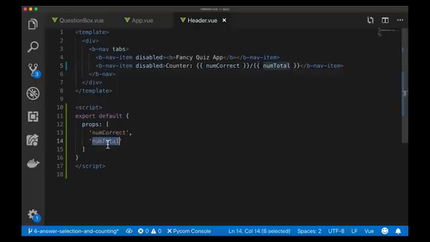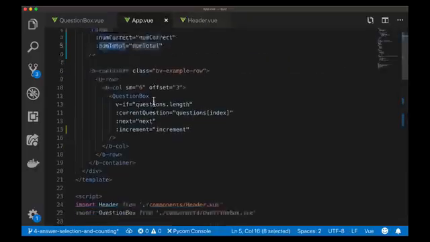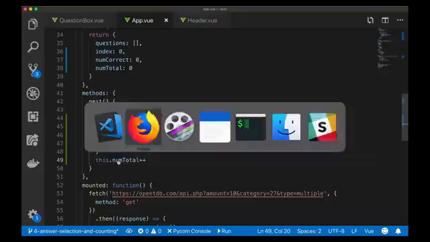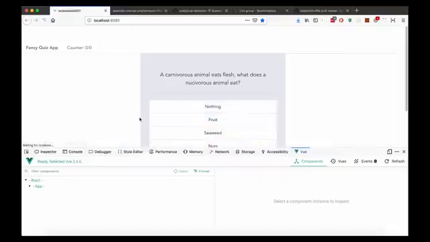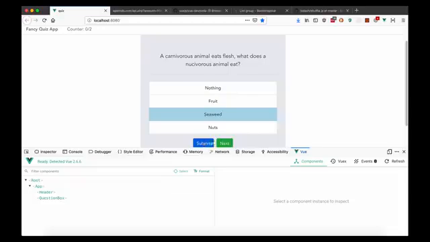So we have the num total as props. That should be fine. Let's look in app. Num total is getting passed. We have num total here. And here I'm just doing total. So I'm going to put num total and that should fix the problem. Let me refresh just in case. Click on an answer, submit, and now my num total is incrementing.